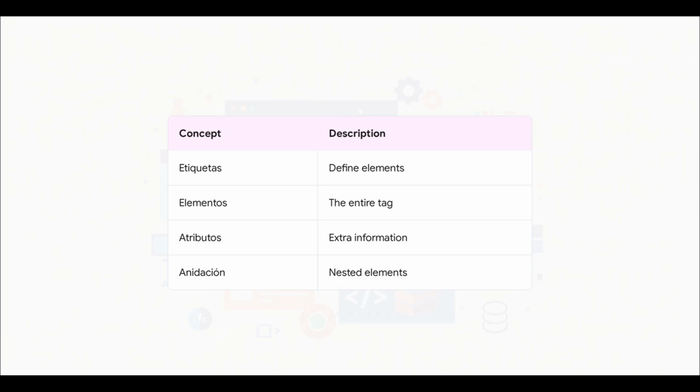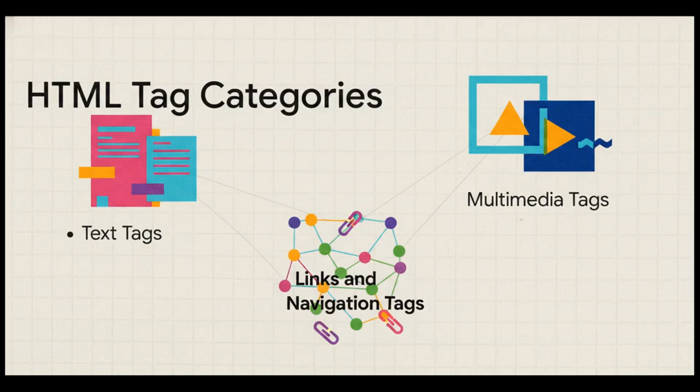And finally, anidación, or nesting, basically putting elements inside of other elements. It's like a giant set of Russian nesting dolls, building a deeply organized tree of content. This meticulous syntax is exactly how we organize raw text into something the browser can actually read. Now, those tags generally fall into a few massive buckets. We've got text tags that handle our paragraphs, headings, and lists.